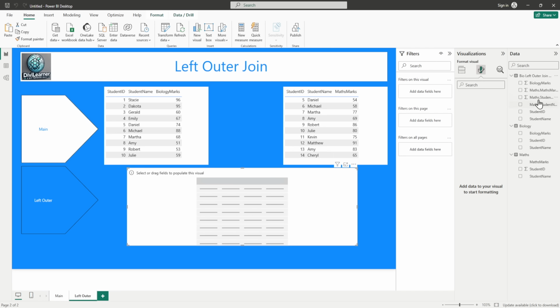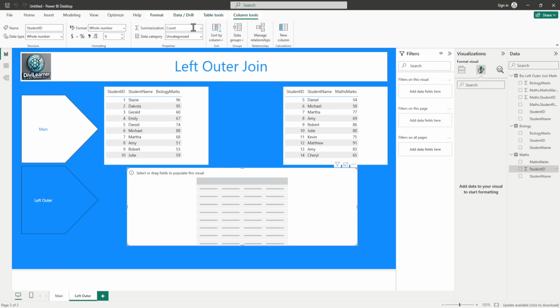Now what I have to do is I have to see that here the student ID in the math is also count, which is summarized. I don't want to summarize it. I'll be removing the summarization from all the other columns as well, which are getting summarized, because at the moment the requirement is not to summarize.